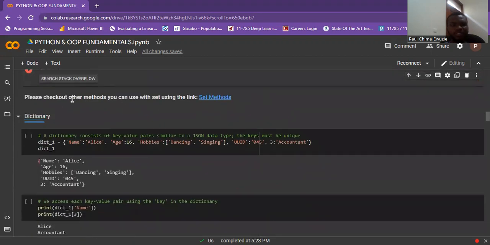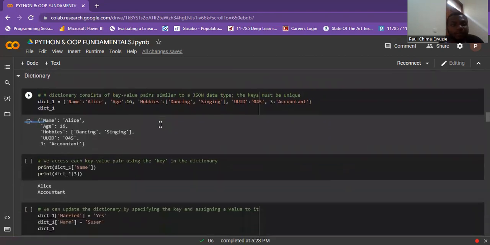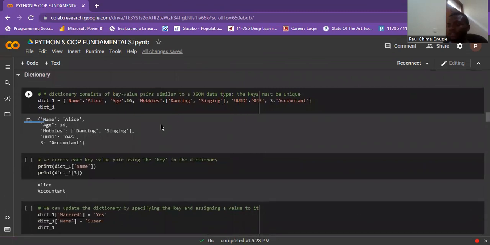Next, you can also check out other set methods using this link, right? It has other methods like remove, and other operations you can perform with the set data type. So the next data type we look at is the dictionary.